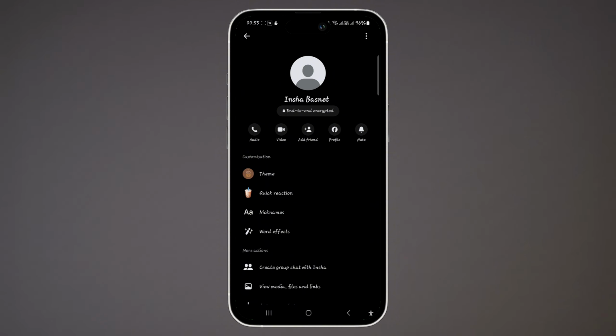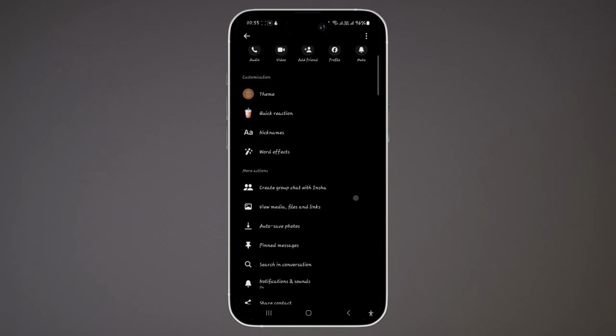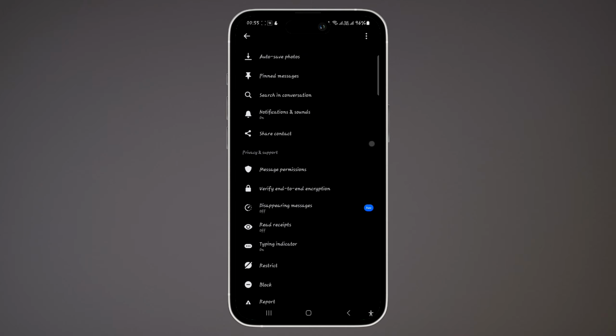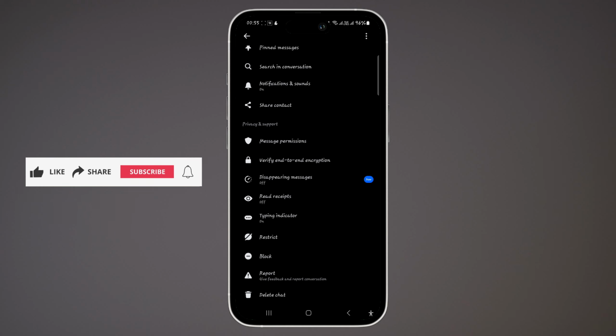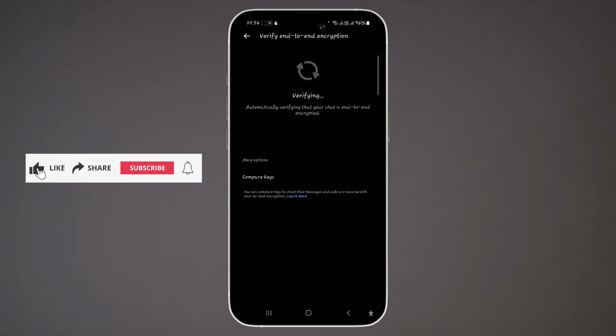the eye icon in the top. From here, you need to scroll down and there tap on verify end-to-end encryption. Go ahead and tap on that and enable it.